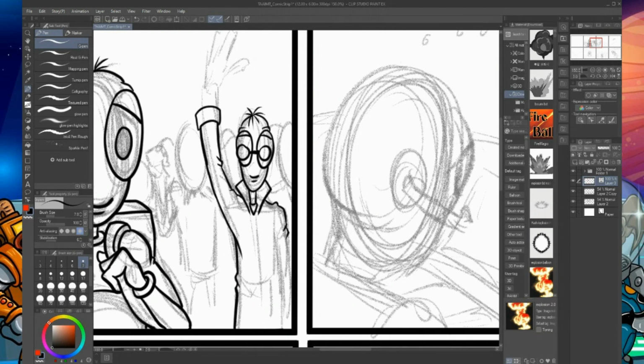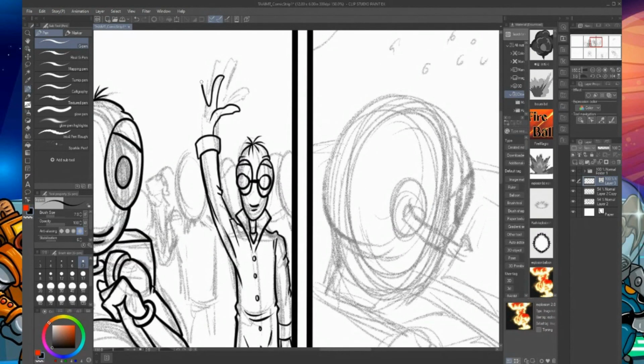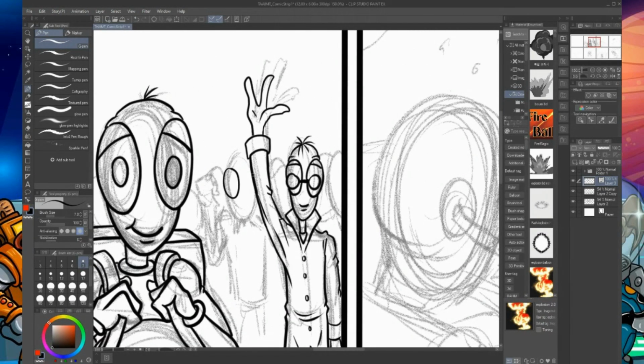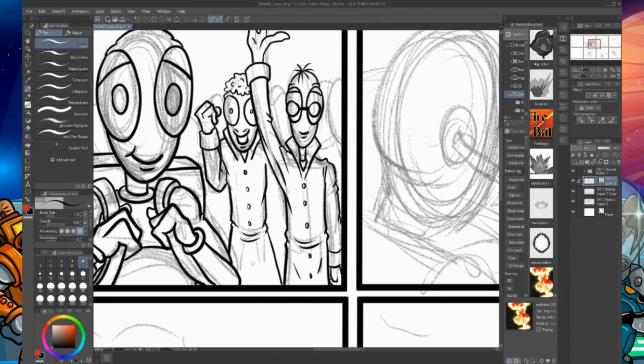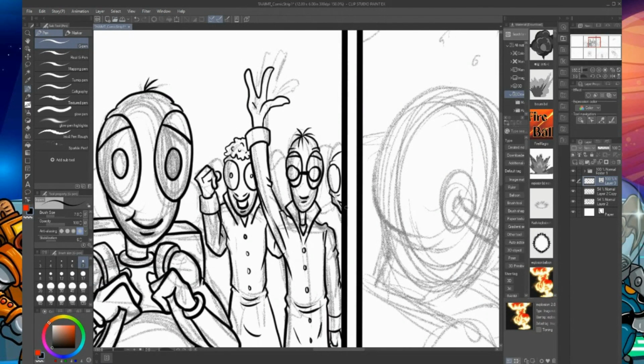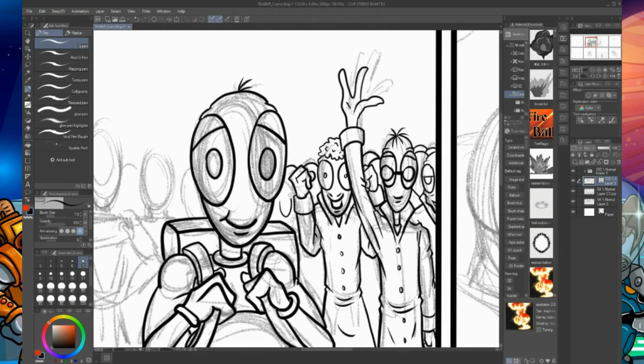This is the crowd cheering Duty on. And because my style is very cartoony, I don't use cross hatching or shading with the blacks. I usually do that with color, so it's just quicker and easier. And as I go along, you're going to see that I always keep in mind where the balloons will be placed in each panel. Because it's a comic strip, I have to make certain that there's plenty of room for the dialogue.